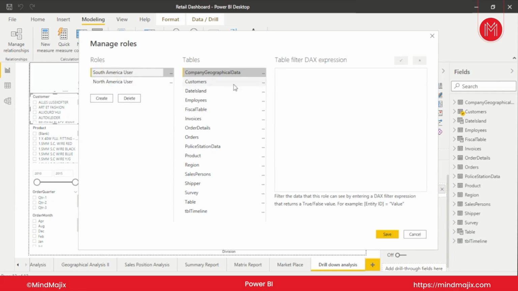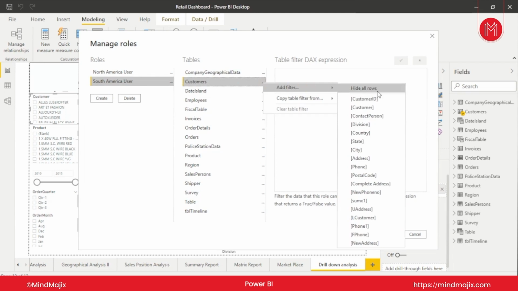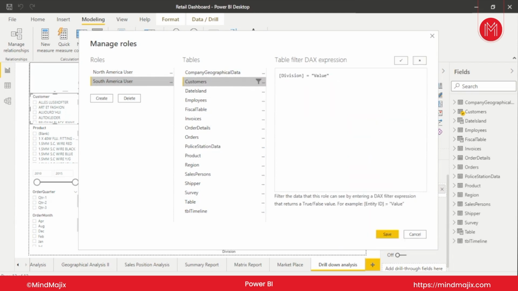South America user. So when I add this South America, I have a separate list of the tables. If I select North America, I can see there is a filter out here. South America, there is no filter. I'll click again on the customer and choose the division again.